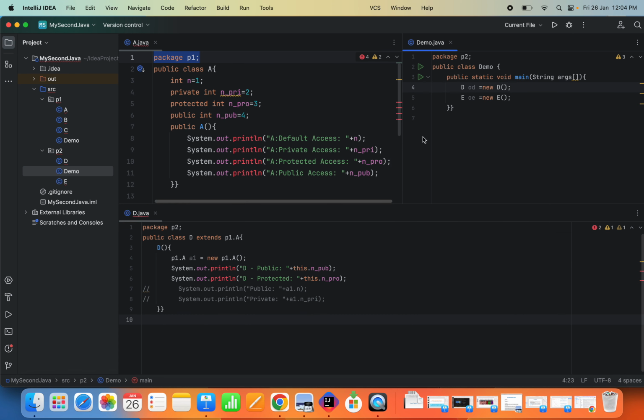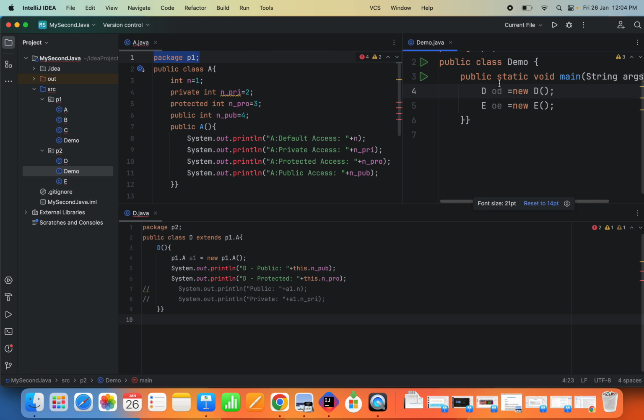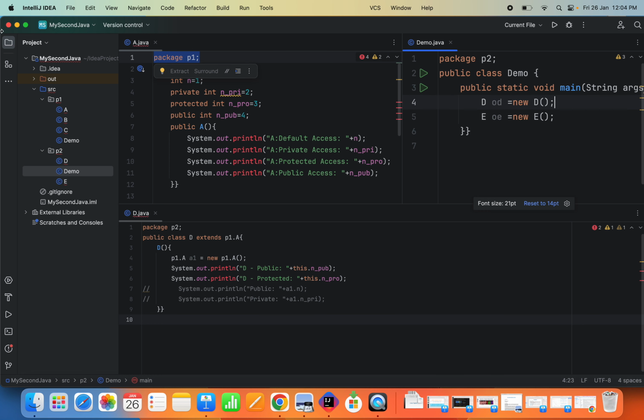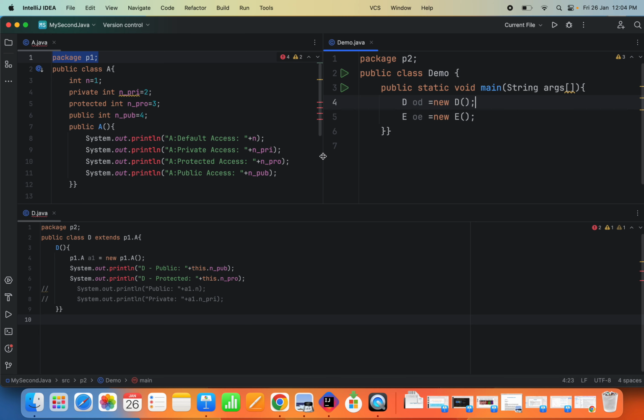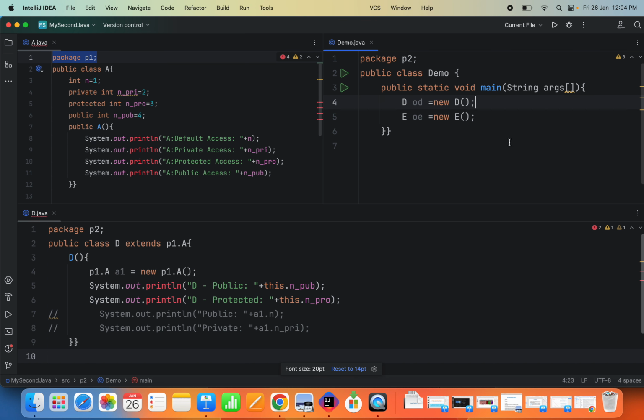So here we are creating the instances of class D, called OD. OD is the object of class D, and OE we are not using now, so let me comment that. And inside the D constructor, we are creating an object for class A, which is called A1. One of the important things to remember is we don't access directly from A1.npub, because we can only access through its child. That's why I'm using the keyword this.